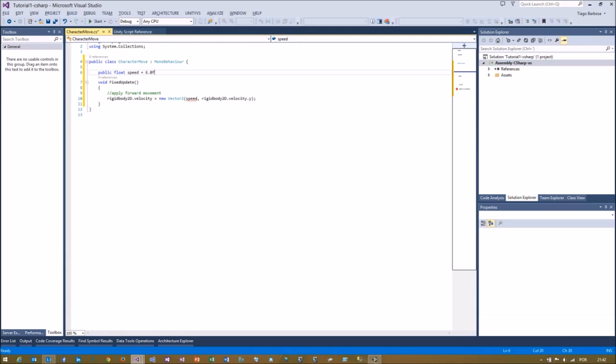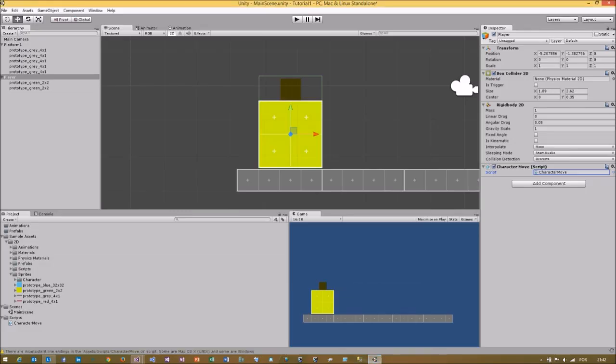Give it a default value that we can change then in the editor. Now, if you save and go back to Unity, you will see that below our script, there is another property, speed, which you can define. You can change the value very easily. Just leave it as it is.